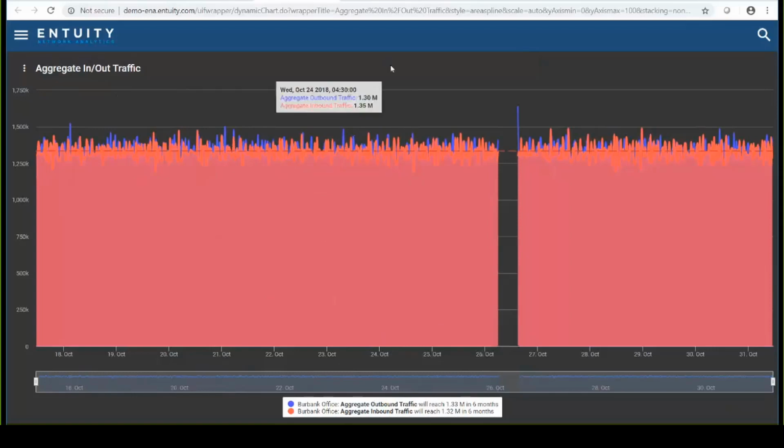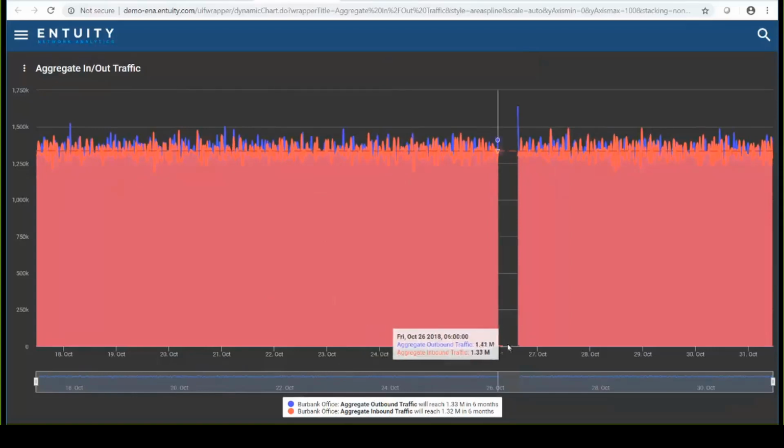Service aggregation and that low level of thresholding is going to notify you, again, within 5 minutes, based on that granularity of polling, that you've actually got an anomaly on the network that's performance-based.